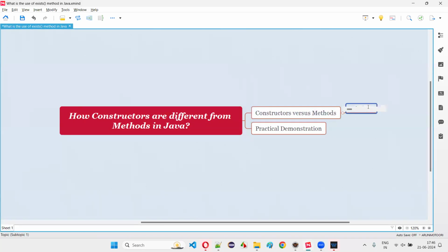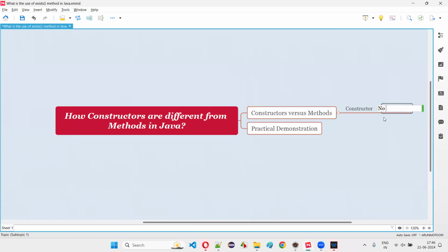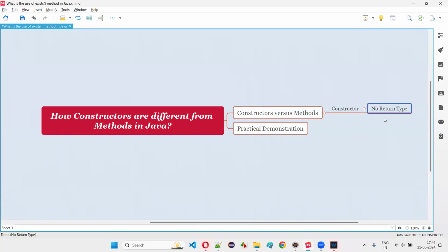Coming to the first difference, constructors don't have any return type, whereas methods have a return type. No return type in constructors. Constructors will not return anything back, so no return type, including void. We cannot even mention void in the declaration of the constructor.